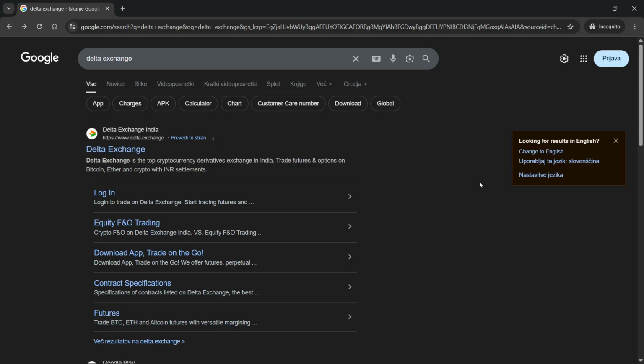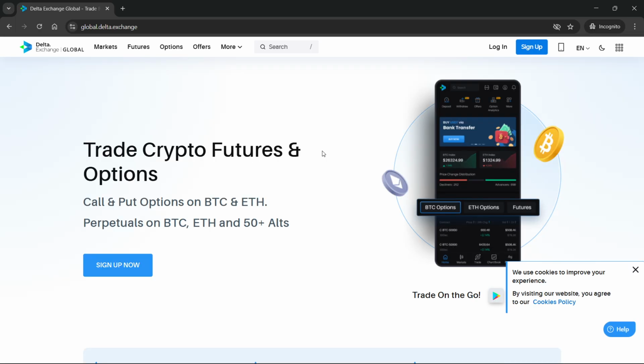Now, the first thing you want to do is go to Google and type in Delta Exchange, and the first website is the one you want to click on, so delta.exchange. Click on that, and if you are in India, it's going to basically take you to the Indian website, or if you are anywhere else in the world, you'll be able to come to this global.delta.exchange website, okay?